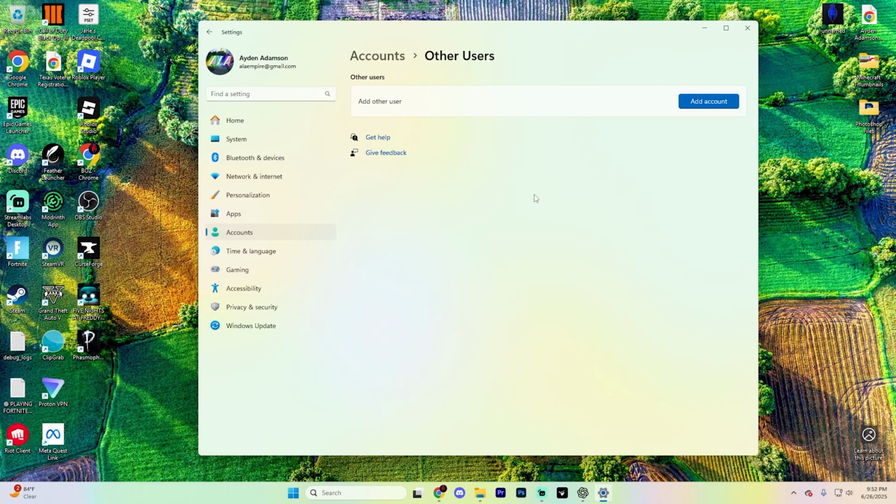And in this section, you should see a list of other user accounts on your device. As you can see, I don't have any, but you're going to want to find the one you want to delete and actually expand upon the options.